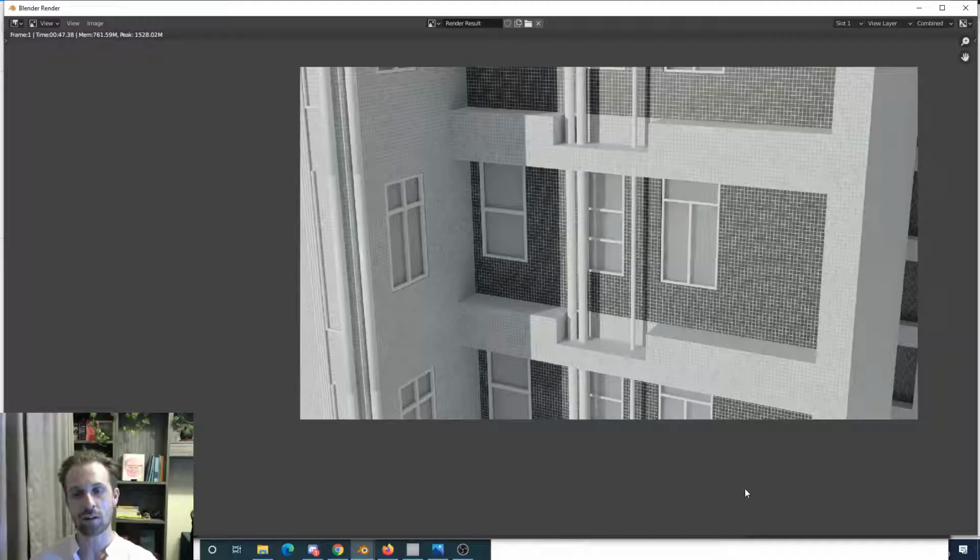Today we're going to continue with our model of the apartment building, and I'm going to show you how to start to add some textures to that building. The whole purpose of this is to move beyond that sort of plain grey 3D model to something that starts to become visually more interesting, and we can work towards a rendered output where we can have a bit more control over what the model looks like.